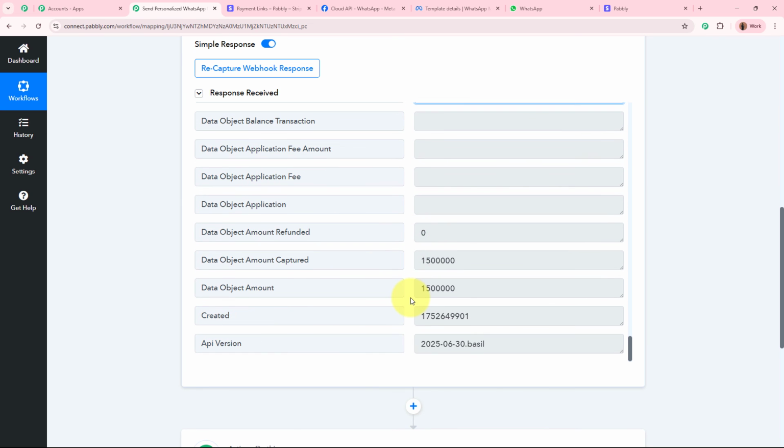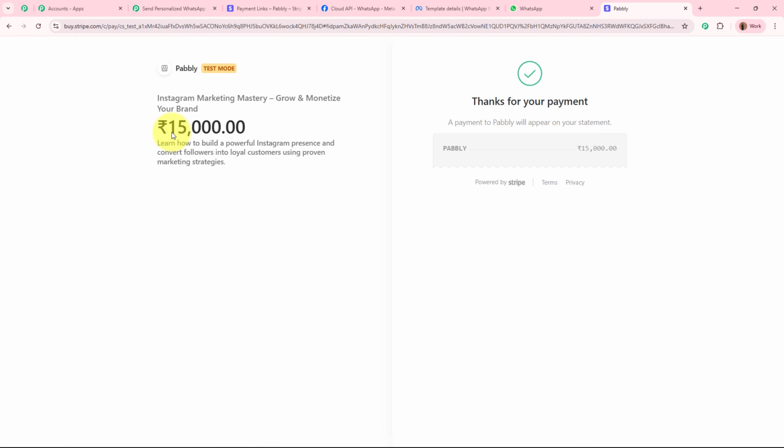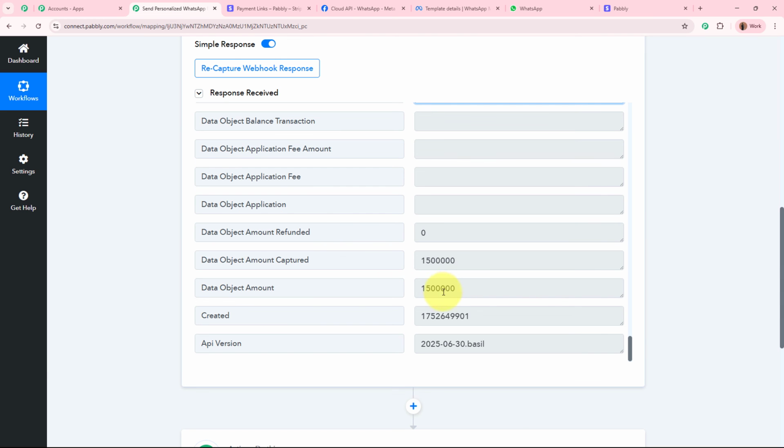If I'm going to further scroll down, the amount is 15,000, but you can see the amount was 15,000. The response shows over here as 15 lakhs right here. In Stripe, in the trigger, you will always receive the amount with 2 extra zeros. So we have to remove those 2 extra zeros from the end of the amount. And how can we do that? By dividing this number with 100, the 2 extra zeros will be removed.